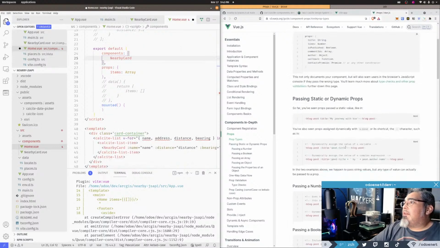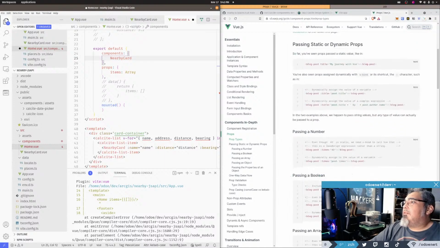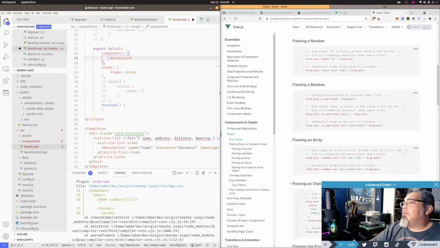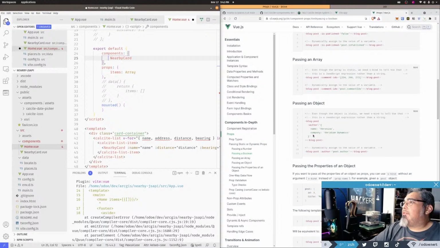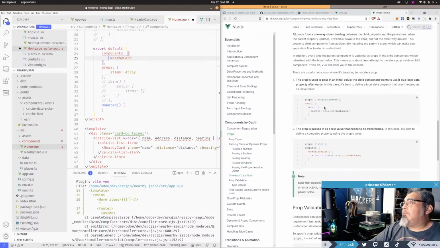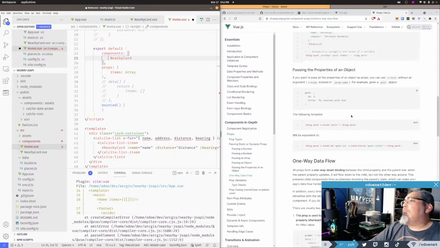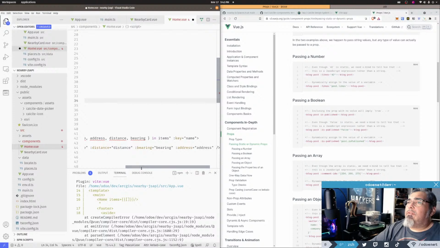Passing static and dynamic props, so blah blah blah. So all right, passing an array. So okay, passing an object, like so. Blah blah blah. One-way data flow. I'm really more interested in that. All right, let's figure this out. Let's find out here. So I've got my props. Items.